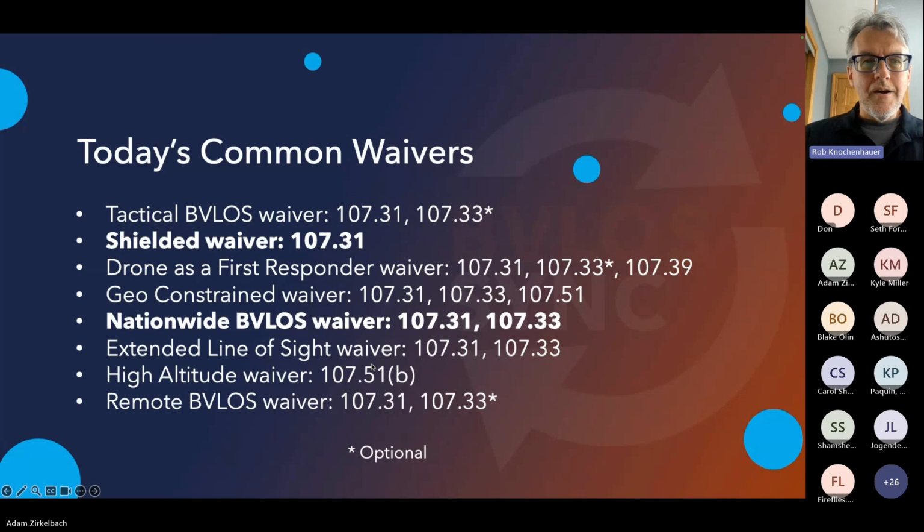So what we're going to talk about today is some of the common waivers that have been published, which, if you track the waivers as much as I do, you would see some trends. One trend that isn't actually listed here is an uptick in the number of waivers granted for operations over people and moving vehicles, and those were basically leveraging the ASTM parachute standard primarily.